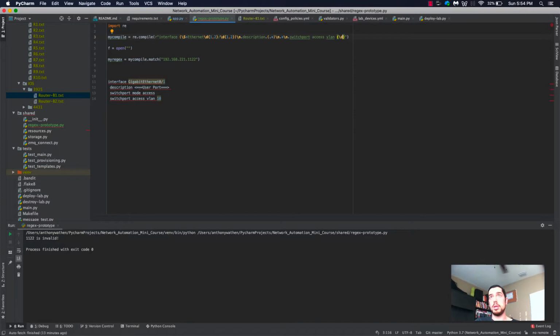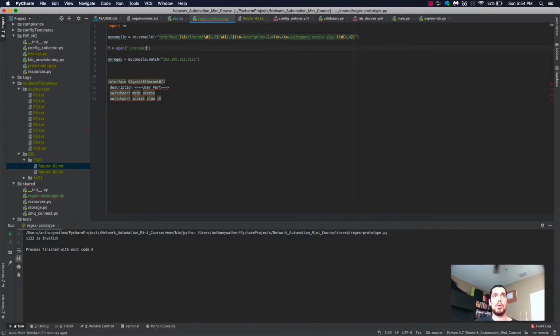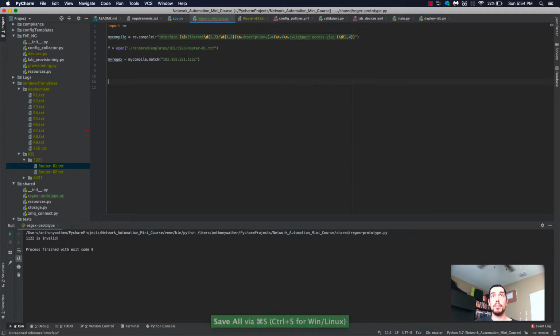And it's just going to be a digit of, let's say, 1 to 4 long, because it could be up to 4090 in the 4090 range, all right? And that is our regex. That is the whole regex. Okay. So then after we do that, we're going to open the file. We're going to open our router B1 here. So we go to, what is this under? Rendered templates, iOS 3925, router b1.txt. Okay.